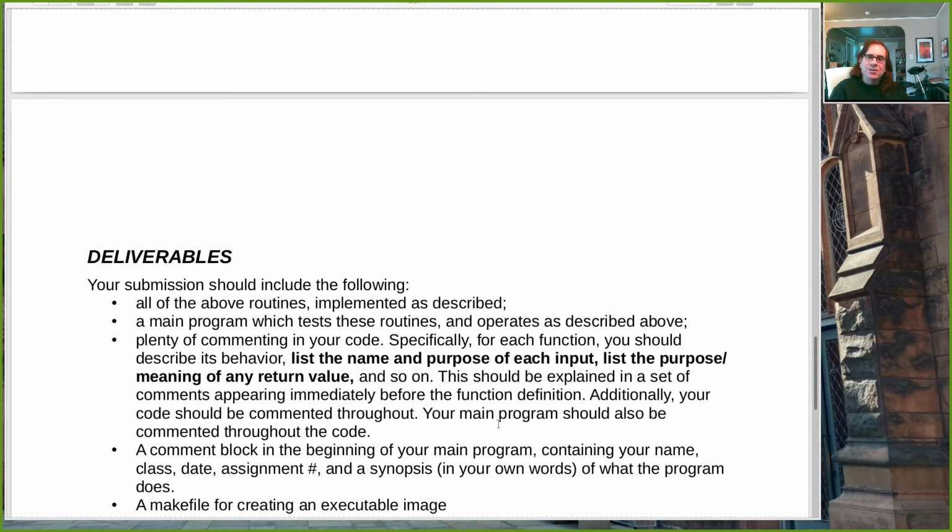Alright, your deliverables are exactly the same as PA1. So all the above code is as described, a main program, with plenty of commenting. I've highlighted some of the commenting that I want. For each function, describe its behavior. I would also like you to provide a list of all the inputs. Tell me the purpose of each input and what type of variable it is. Tell me the meaning of the return value and what type of return value, if any. And I'd suggest doing this in some kind of list.